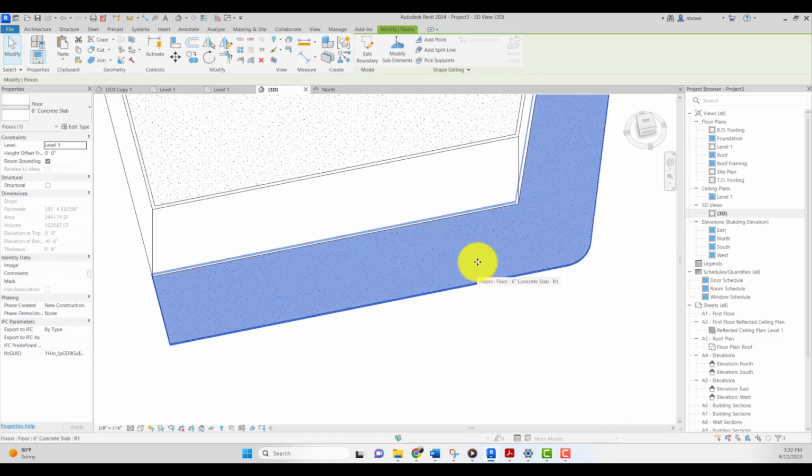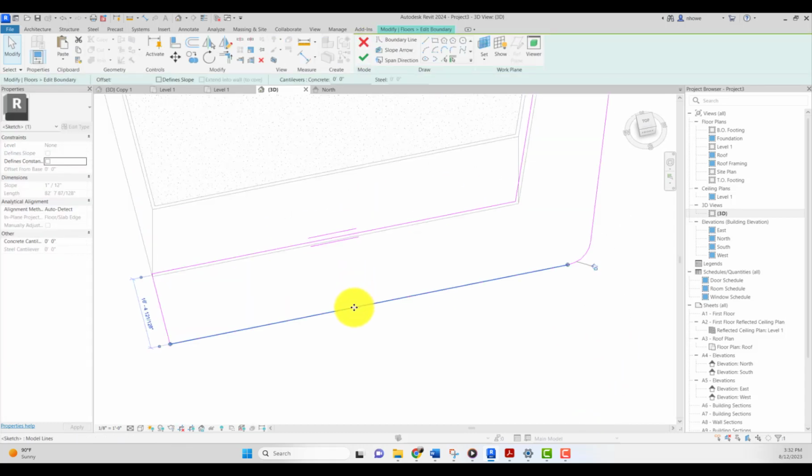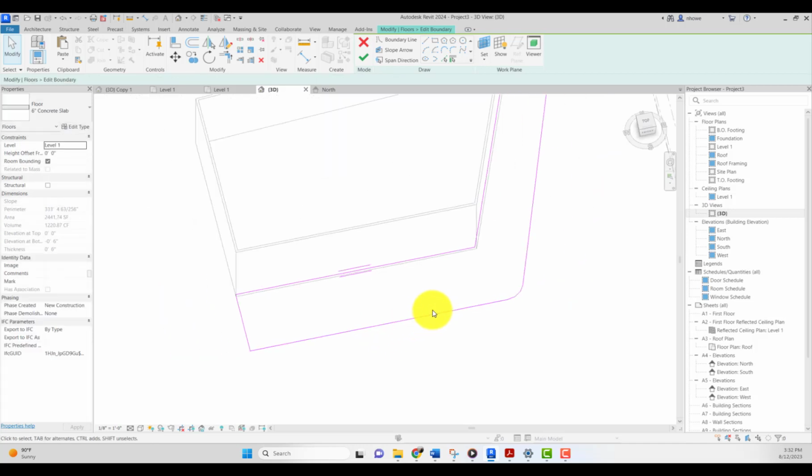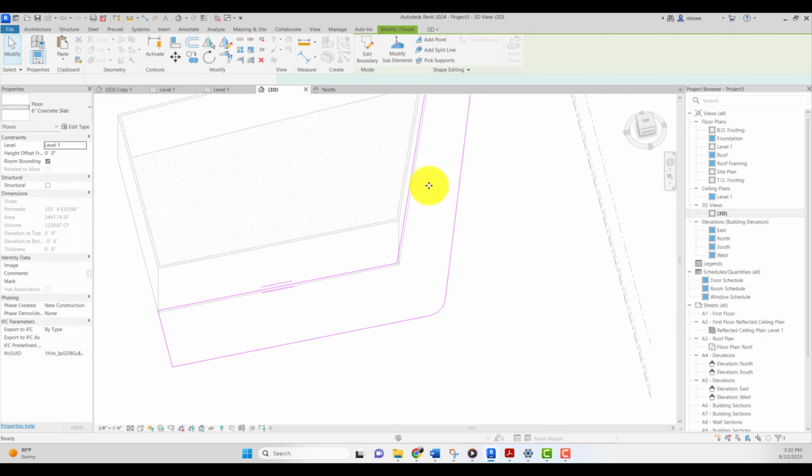Maybe not quite as deep as that we would really tend to want to make it. And just approve that to 20 feet there. And we'll call that good.